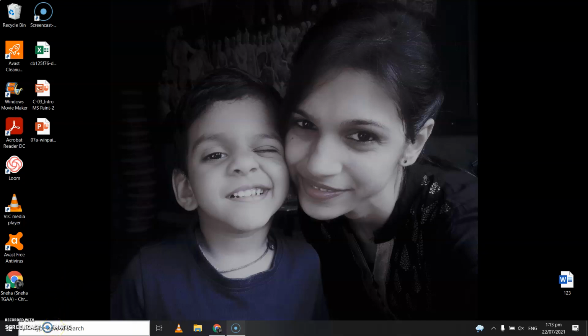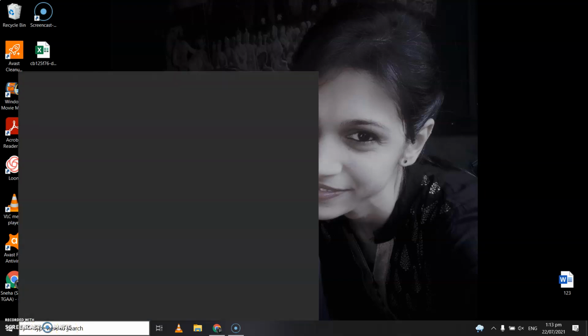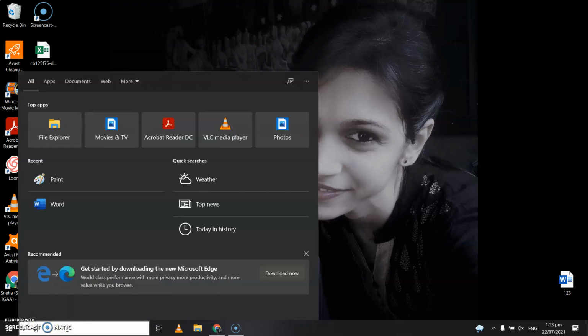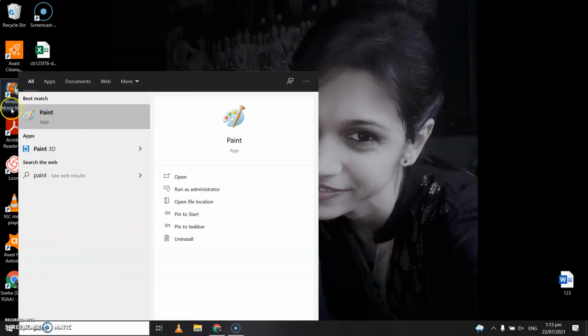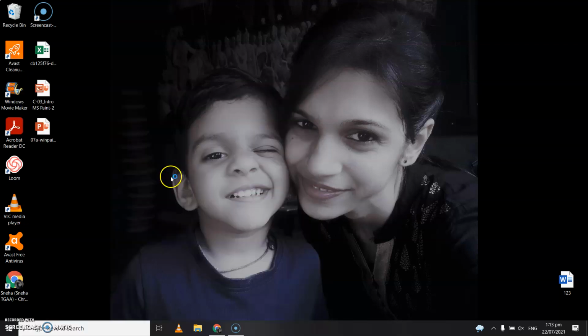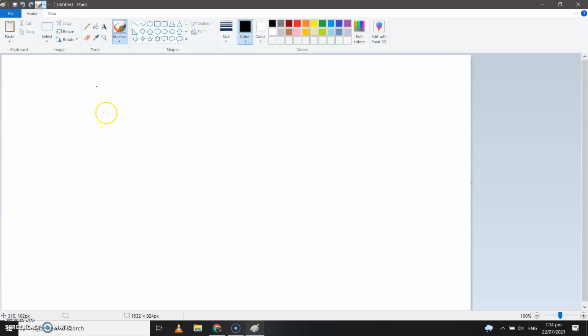How to open it? On your laptop or computer, you have this search bar over here on the taskbar. When you click over there, you have to type Paint. Type Paint, the first application that you get, you have to open that application. Remember, we are going to use Paint application, not Paint 3D. So open Paint application.